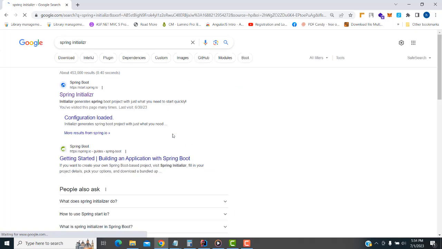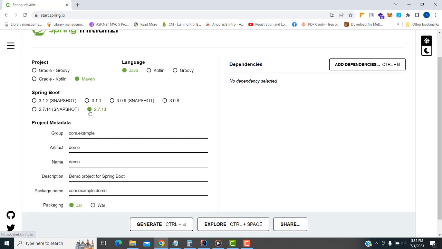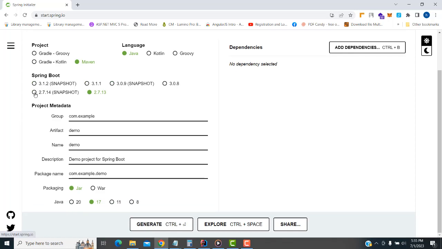I already taught about how to create a Spring Boot application project. So go to the respective website. You have to select the project Maven, language Java. You have to get this Spring Boot version. Don't select a snapshot, right? These are beta versions. You have to select the latest stable one. After that, we have to select the Java version 17. This is the latest one, so it will support everything.